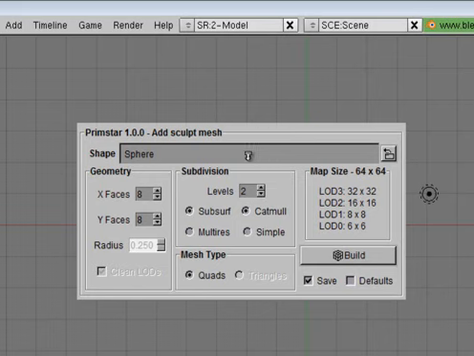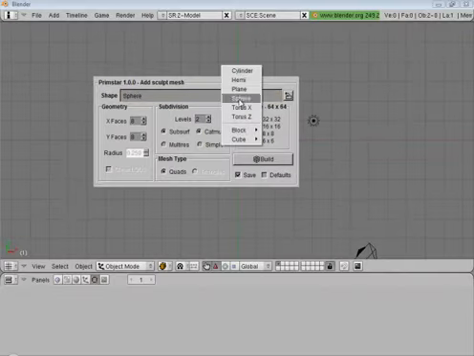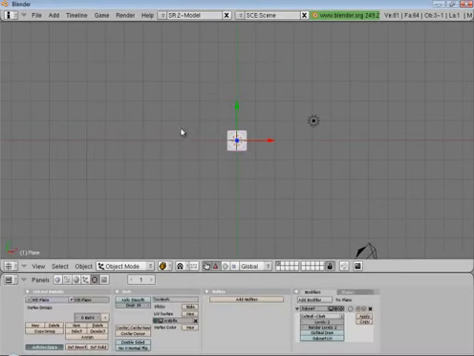When you come in here and you don't want a sphere, don't click on this button because that's going to be the load an object off your desktop. What you want to do is click in the gray here, and it'll give you a little selection. We're going to pick plane and then click build.